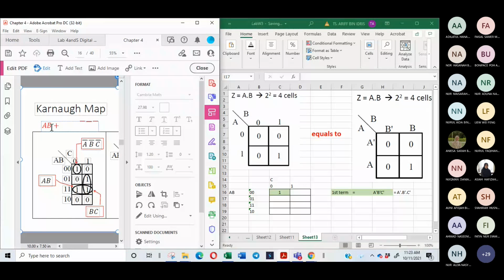BC. BC, correct. Whose name? I want to give a bonus mark. Name? Hasana. Hasana, carry on. Well done Hasana. AB plus with BC.